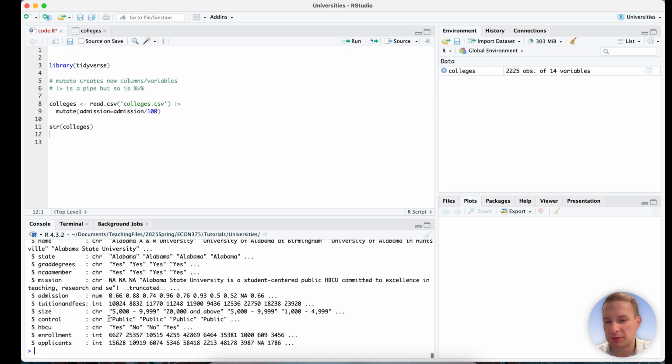And as a warning, sometimes we load data into R, and you think you have a variable that's all numbers, but R thinks it's a character variable for some reason, and then it will give you error messages. So str will allow you to check the variable types in R and make sure that R knows this is actually a number, it's not a character.